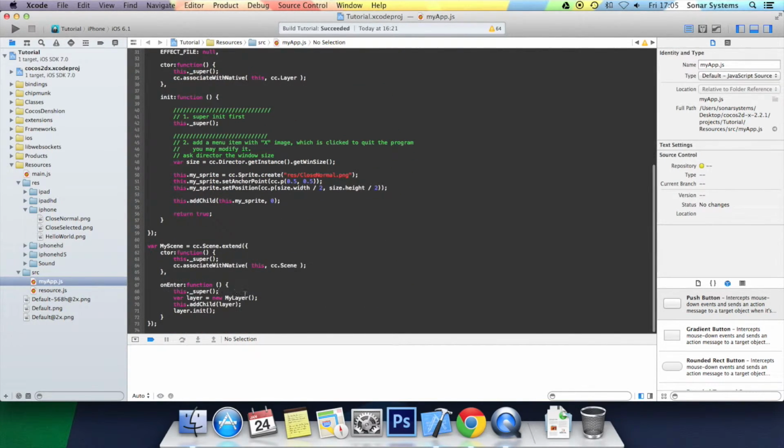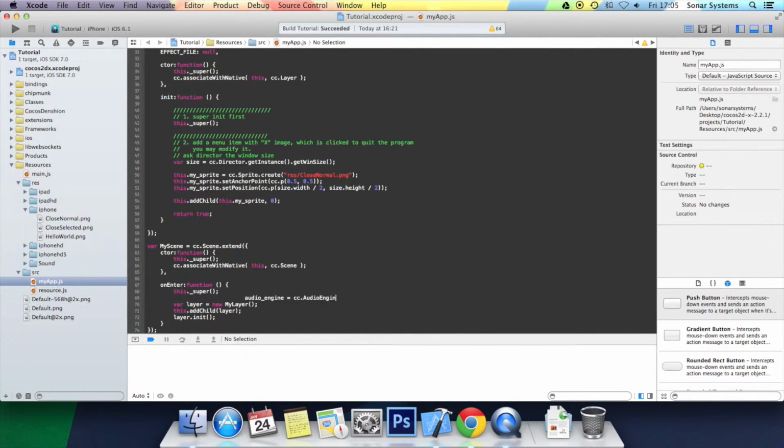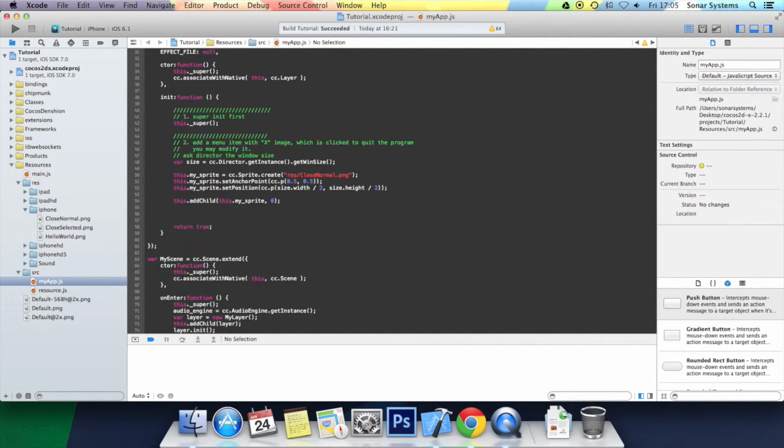And now here we want to initialize the audio engine variable. So audio engine equals cc.audioEngine.getInstance, open and close bracket, semicolon. Finally sort out the formatting here, and now we're ready to initialize the effect file variable. So we want to do effect file equals res/sound/collide.wav semicolon, and now we can actually play the sound effect.